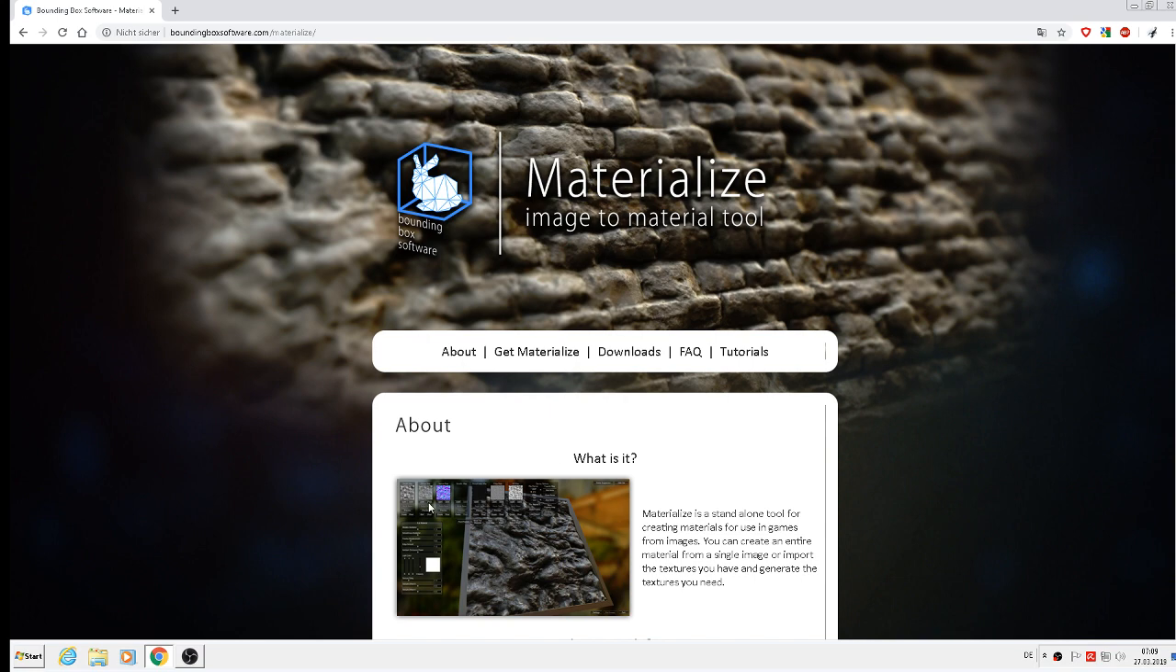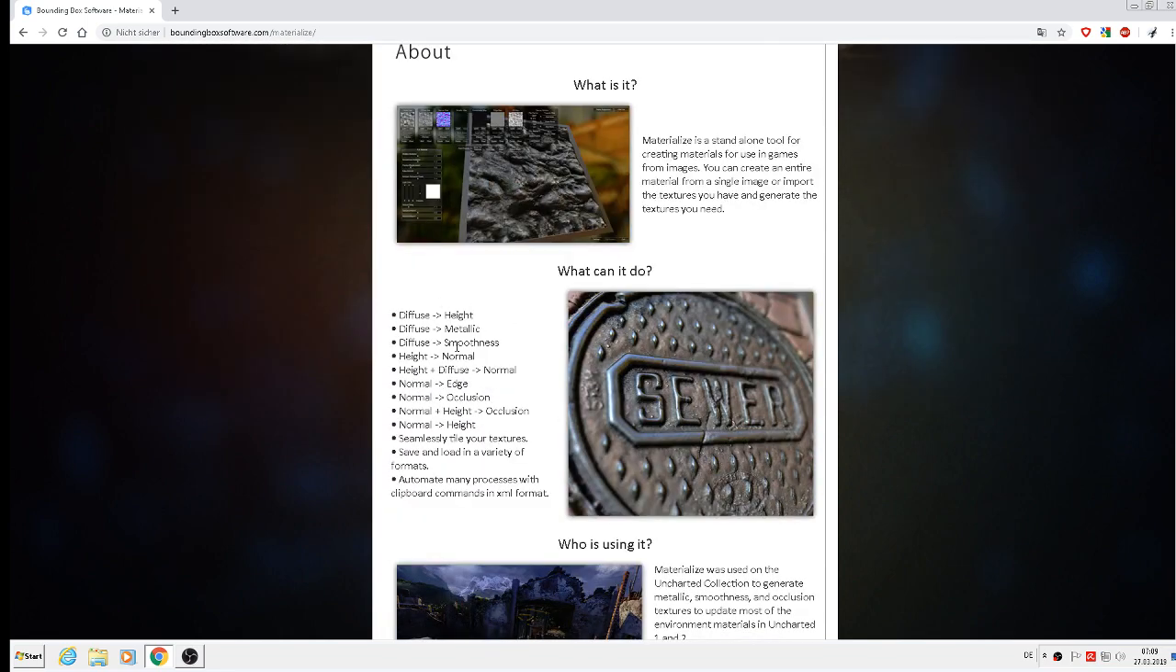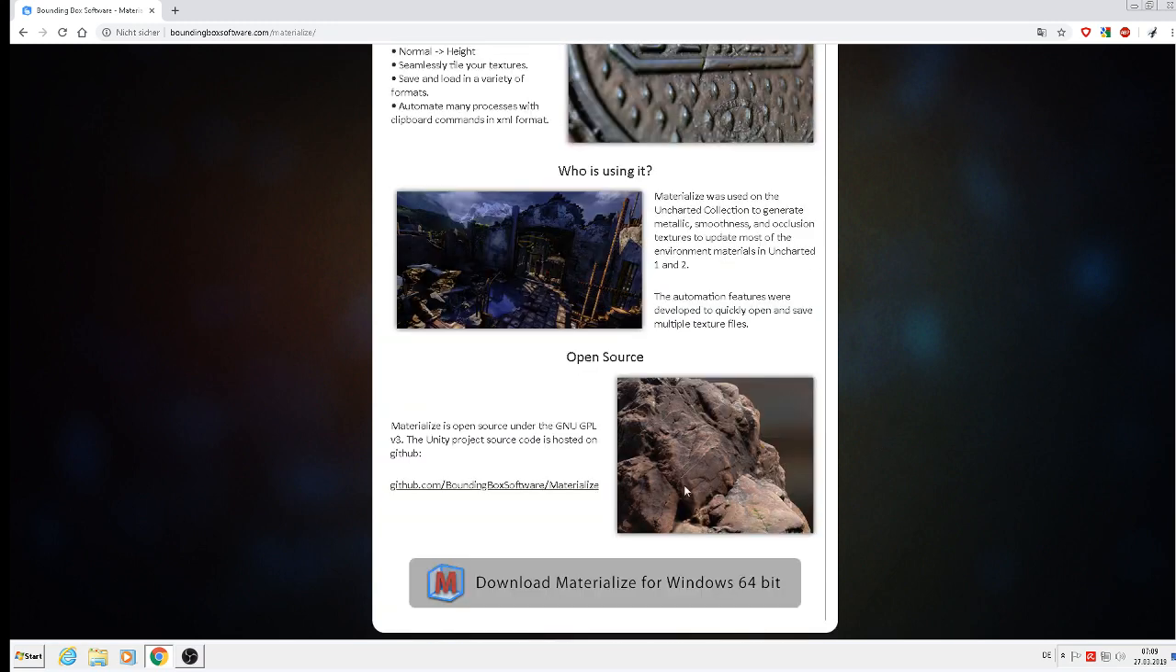It is for making the maps. When you have PBR materials, you automatically have light maps, normal maps, occlusion maps, and so on. But when you have a texture that is not PBR, then use Materialize. That is a tool to create the maps. It creates height maps, smoothness, normal maps, metallic, edge, occlusion, and so on. And it is open source.